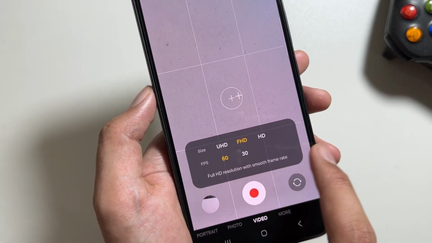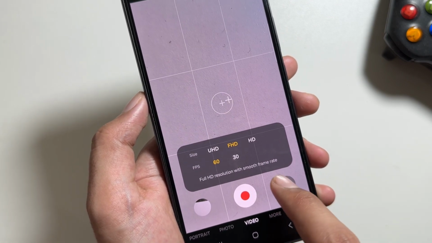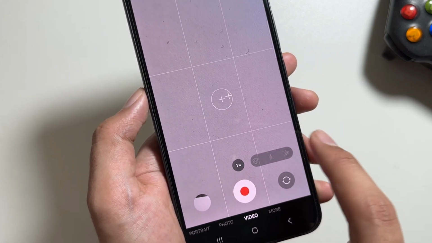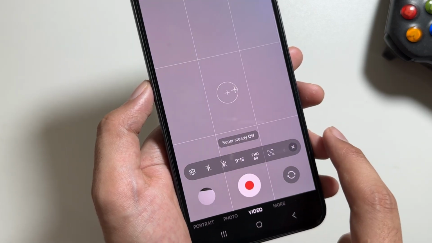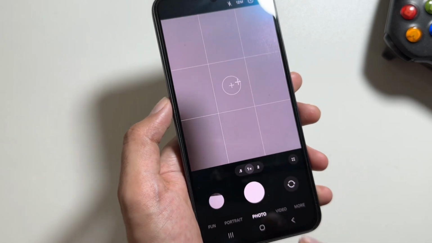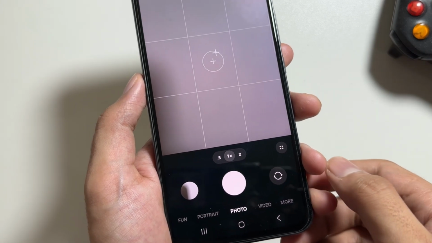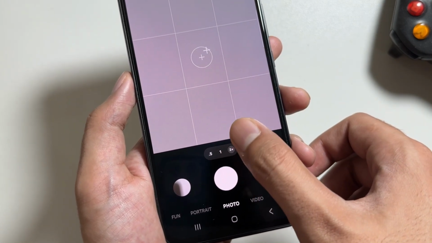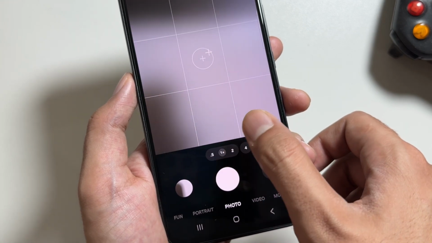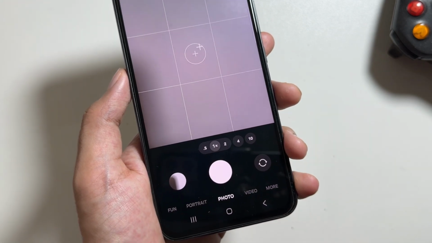Some video settings are also available if you tap on the video. If you tap on video, there are multiple settings available, like you can directly turn the steady mode on or off from here. There are enhanced zoom controls also available. It is now easier to choose the right zoom level. A 2x zoom button is available by default and multiple other zoom options are also available.